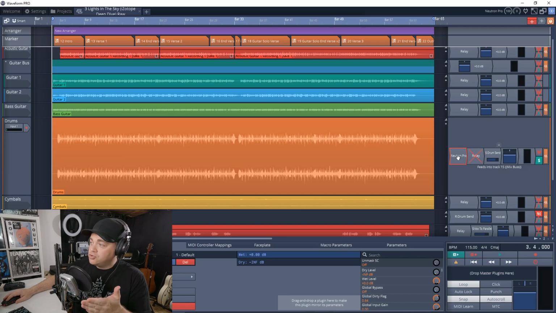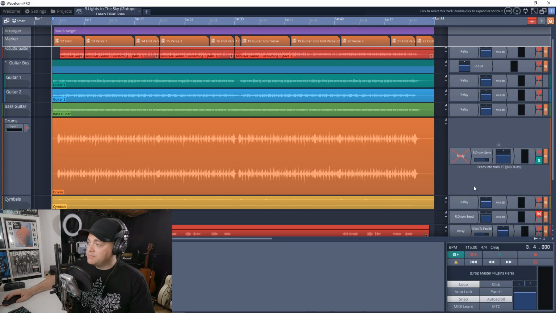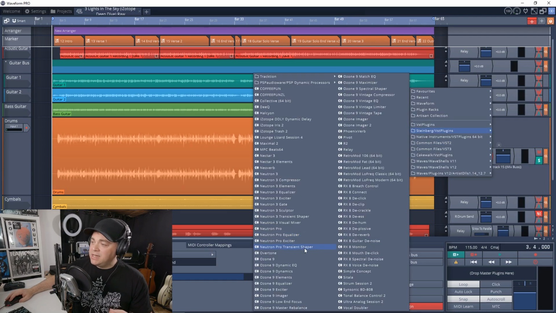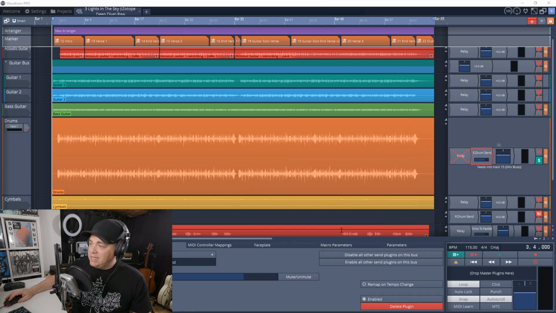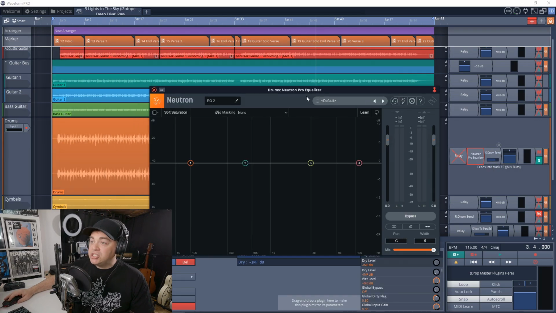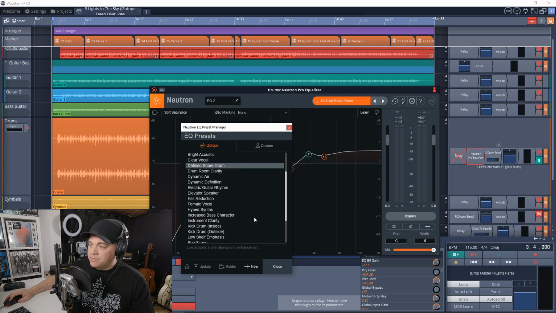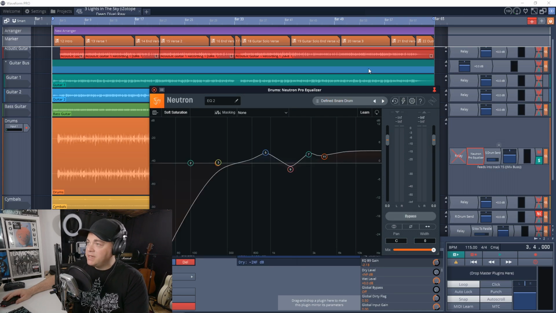So I'm going to take Neutron Pro off of this track. And now I'm going to load up one of the modules. So you can see in here I have the individual modules that I could load up if I wanted to. There's the equalizer. If I load that up, it just brings up the individual equalizer module into its own window. So it's not housed in that other plugin. And you can see I can access the presets in here if I really wanted to. So let's just load something up on here so you can hear what it sounds like.